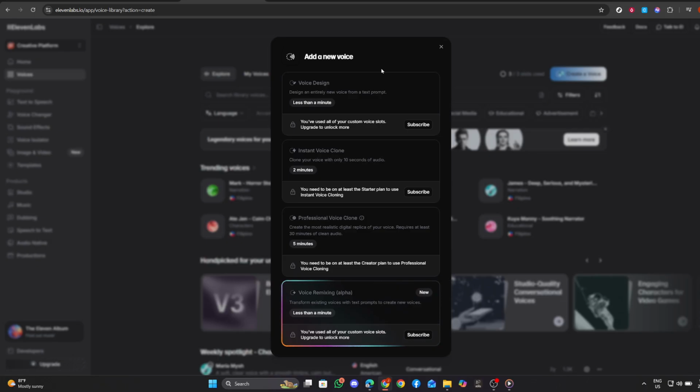Now, you can utilize your custom voice by navigating to the text-to-speech section. Select your newly created voice from the available options, paste the text you want to convert into audio, and generate the audio output. This process allows you to effectively use your voice in various applications, enhancing your projects with a personalized touch.